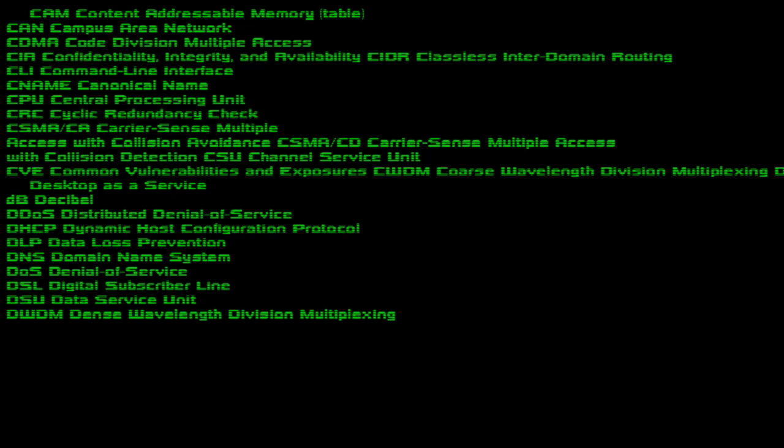CLI: command line interface. CNAME: canonical name. CPU: central processing unit. CRC: cyclic redundancy check. CSMA/CA: carrier sense multiple access with collision avoidance. CSMA/CD: carrier sense multiple access with collision detection. CSU: channel service unit.